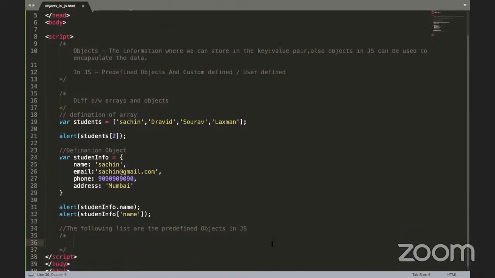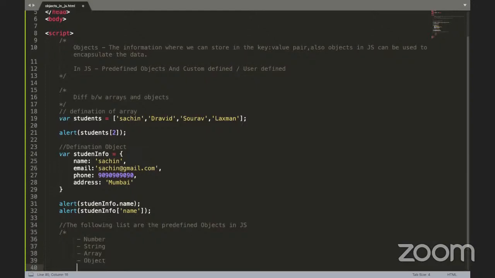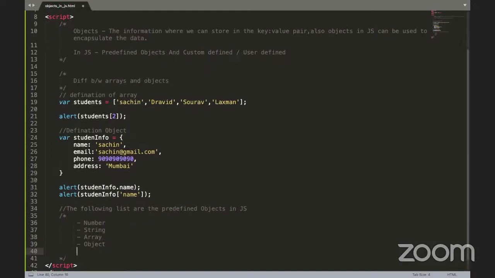Now, what are the predefined objects? As I already discussed right from the beginning, Number is also a predefined object, and String is also a predefined object, and Array is also a predefined object. Even Object is a predefined object. Everywhere you see the capital N, capital S, Array, Object. And we also discussed document.write; document is also a predefined object.